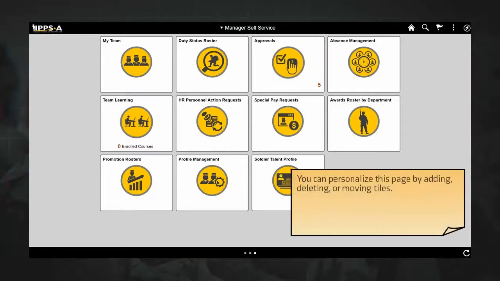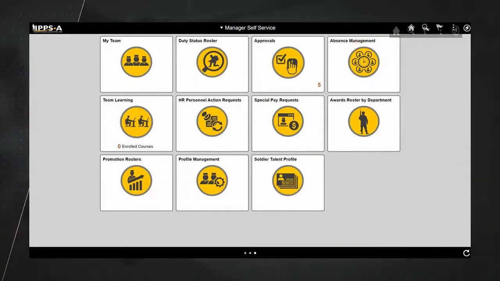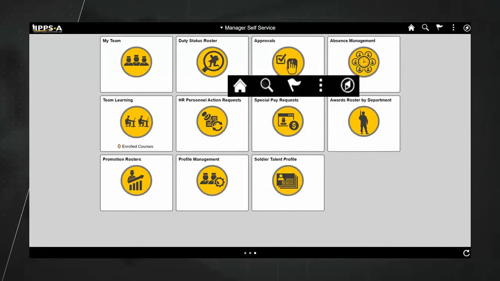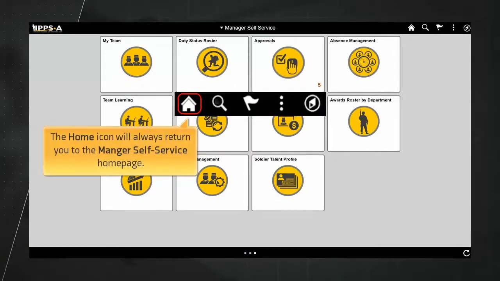You can personalize this page by adding, deleting, or moving tiles. We will go over customizing your homepage in the personalization video. From the Manager Self-Service homepage, you can access the different applications within IPPS-A and navigate through the system using the five icons in the top right corner. Let's take a moment to explain these icons, starting with the Home icon. The Home icon will always return you to the Manager Self-Service homepage.